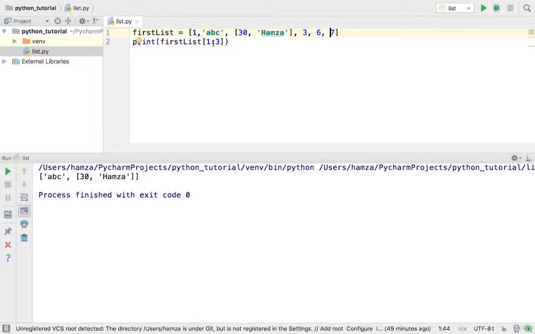Now we can just change the lower limit to 2. We can leave the upper limit empty. This means that start from the index 2 and include all the remaining elements of the list. So let's see. As you can see, it included the starting index, that is 2, and then included all other values.